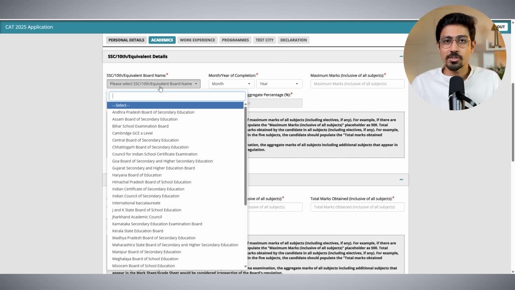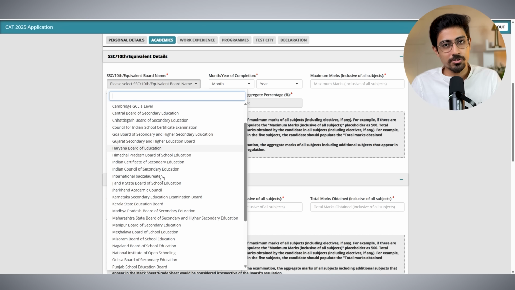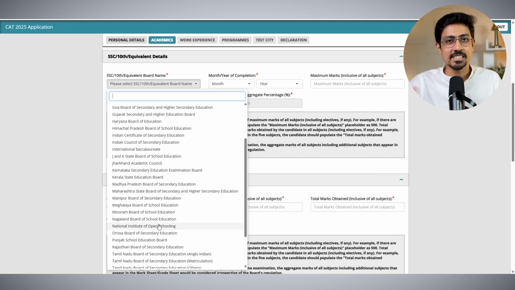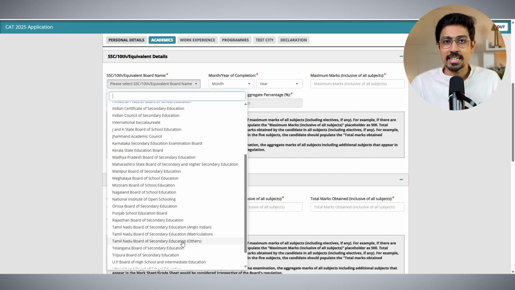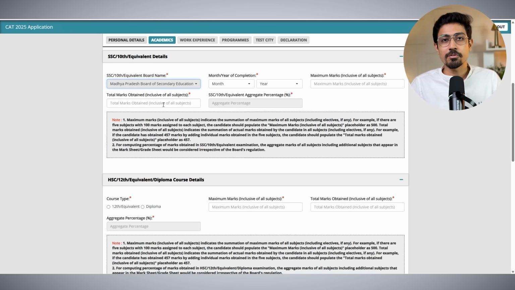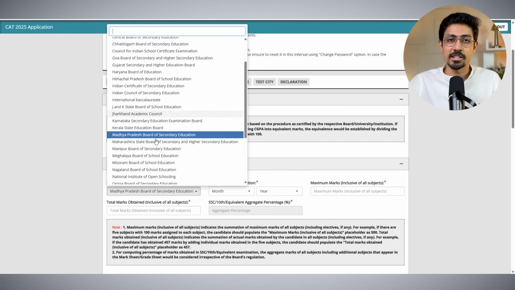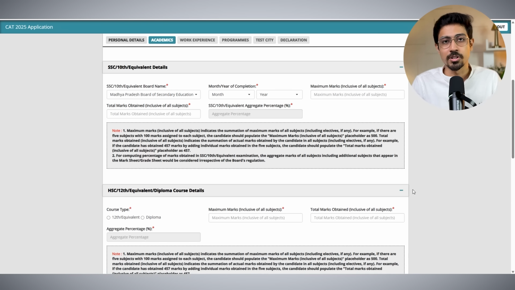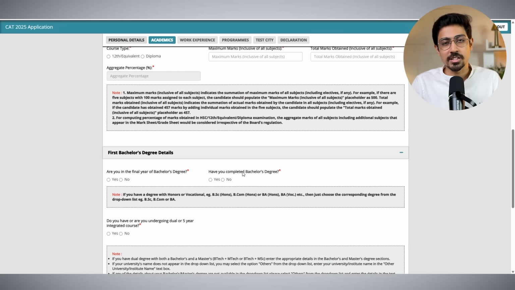And whatever board you are choosing, that also should be correct, because again, your selection chances depend on that. Someone getting say 90 percentage on a state board might be very different from someone scoring 90 percentage on a CBSE or an ICSE board. So make sure you fill those particular things correctly.